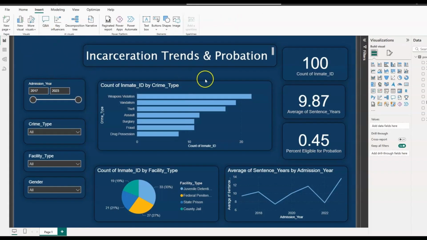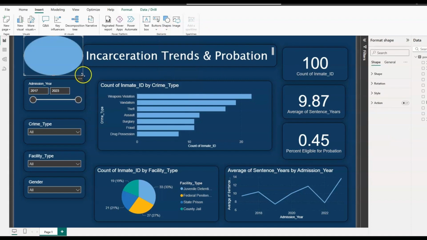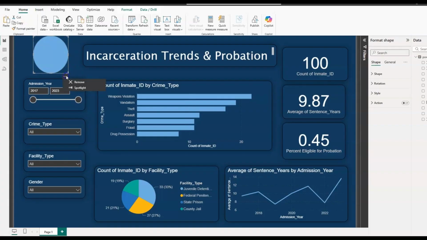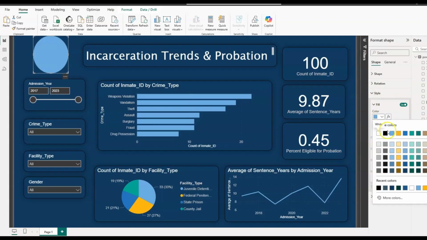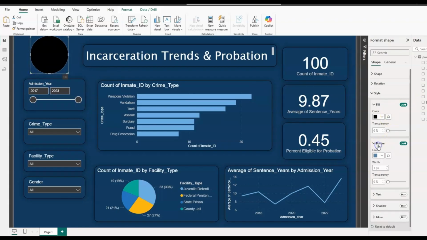So I'm going to put a logo here. So first thing I want to do is put a shape. So I'm going to do a circle. And I'm going to do the same background as my picture. So make sure it's selected and go to your format shape. Then go to style. Click that for the drop down. And then it says fill is on. So now we're going to change this to a black color.